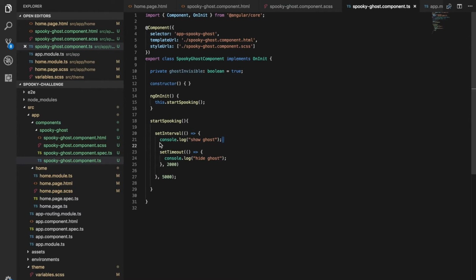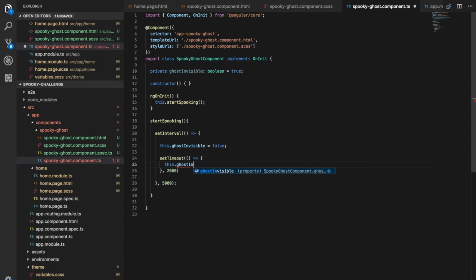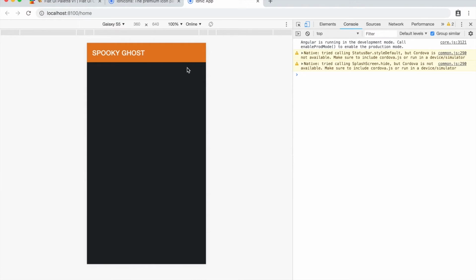Great. And then in here, in our set interval, instead of just logging out a message, we can say this.ghostInvisible equals false. And then in this one, we can say this.ghostInvisible equals true. So we've kind of created this cycle now that's just going to loop indefinitely of showing and hiding this ghost. So we'll save that. And you see the ghost just popped up there and then it fades away. And we should see it continually looping and doing that.